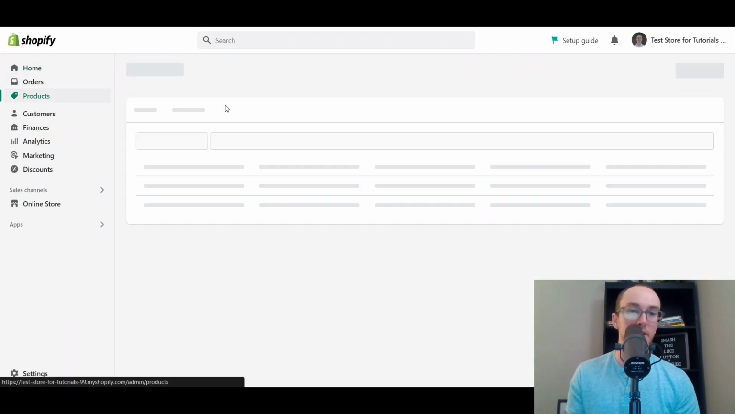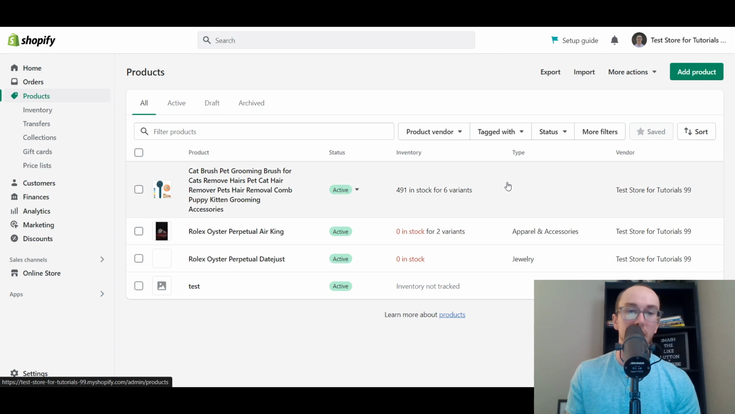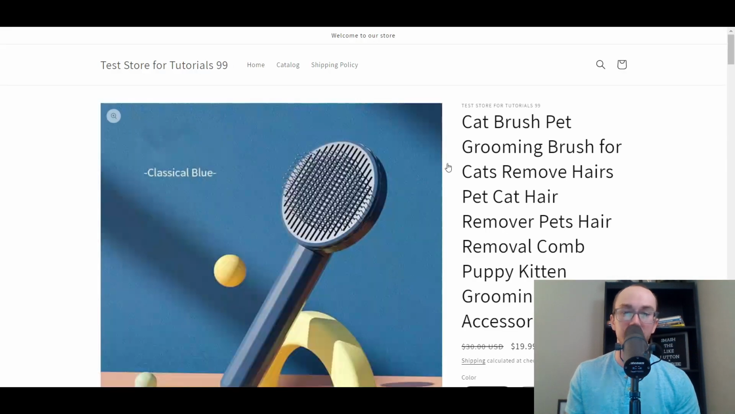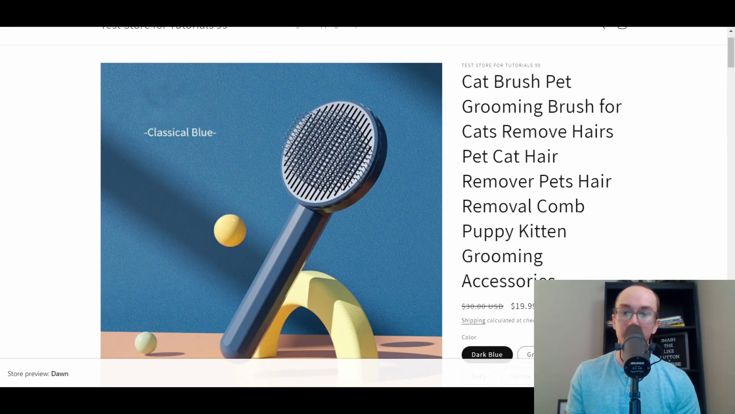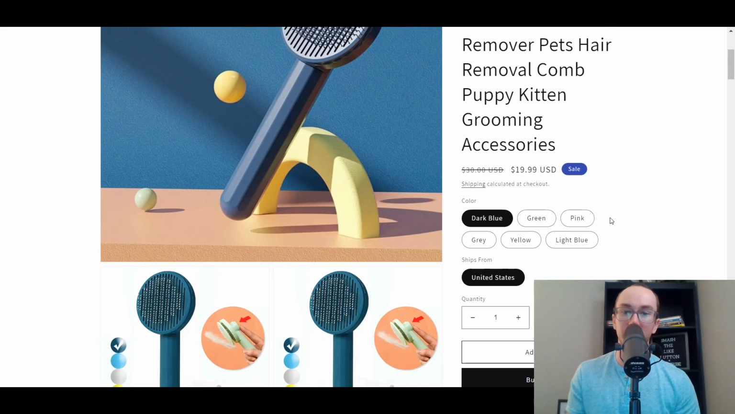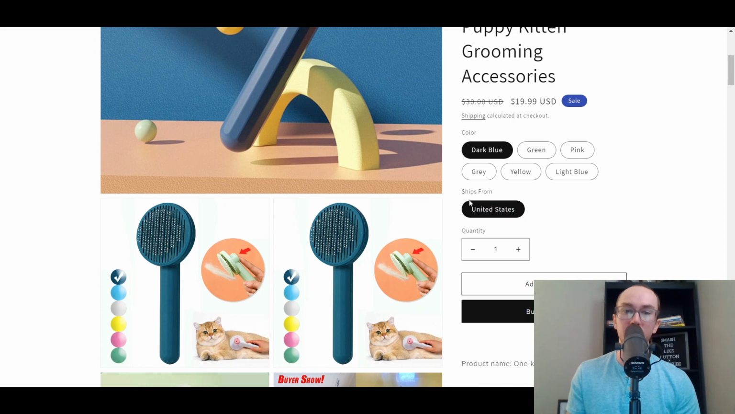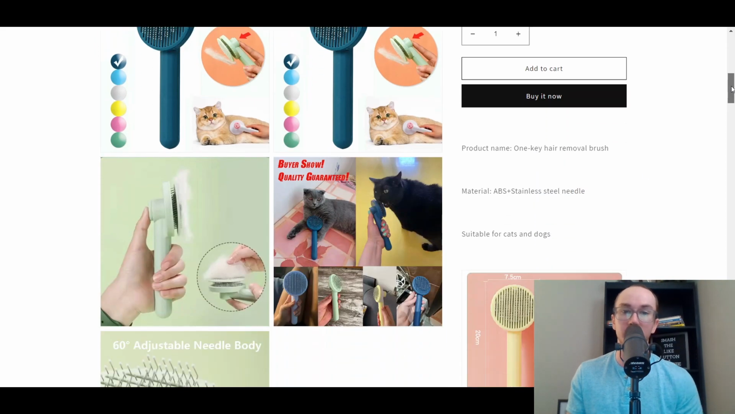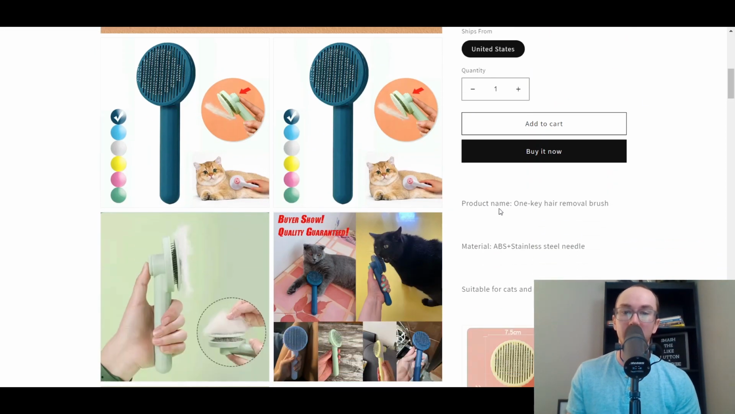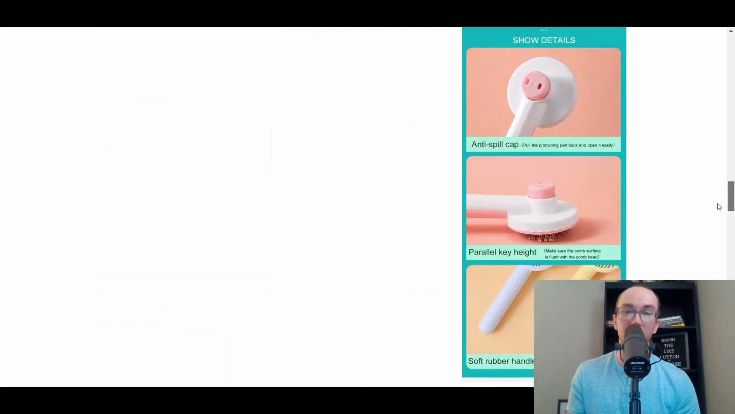We're going to go back over here, go to products, and boom, as you can see here, we have the product added to our online store. If we click preview on online store, then we can see the product on our online store, which is great. So boom, and as you can see, it has the different colors, ships from the United States as well. Now, you can edit the variants in your store settings if you don't want to show that. You have your product details, you have all the images here.